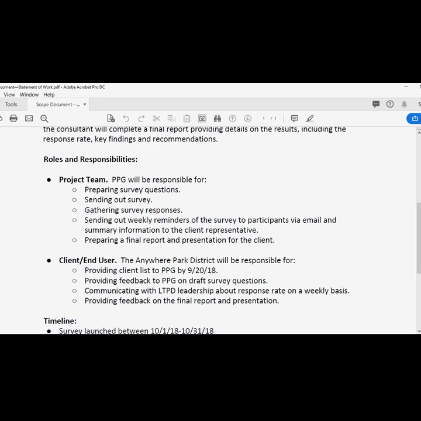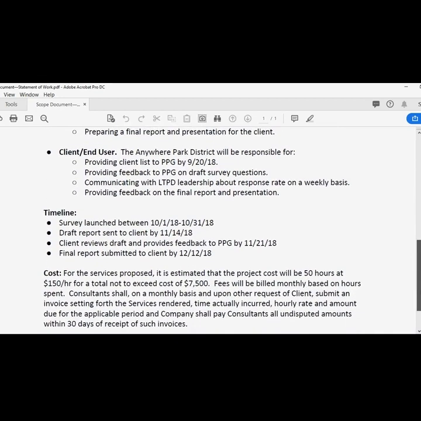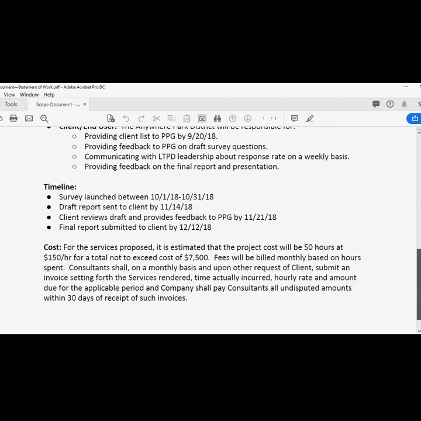In order to achieve that, the client or the end user has to provide a list of employees to send the survey out to. They also need to provide feedback on the survey itself to make sure that it's what the client needs. There needs to be some level of communication between the staff and the leadership about the success of the survey itself in terms of the response rate, and then they need to also provide feedback on the final report and presentation. So those are the roles and responsibilities.